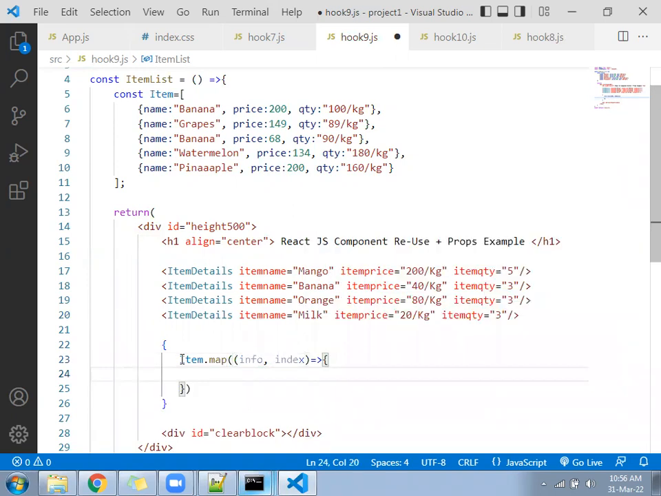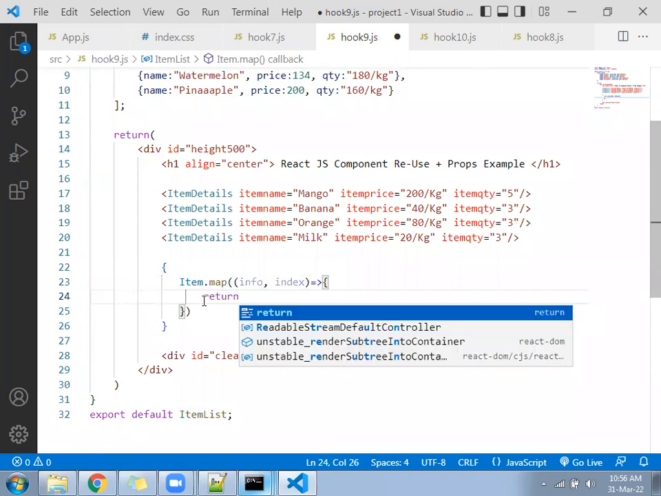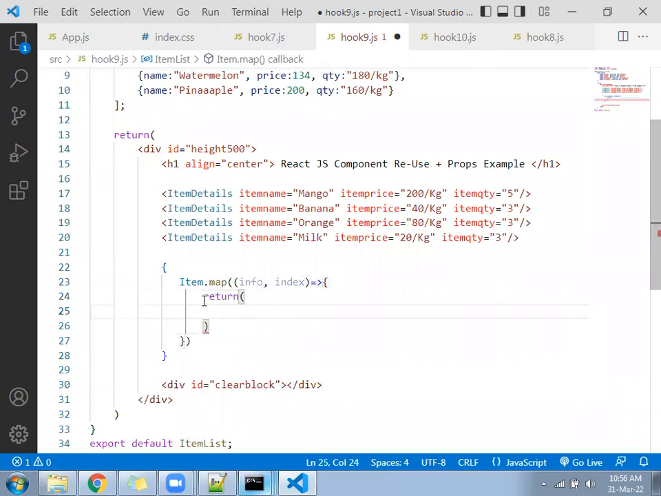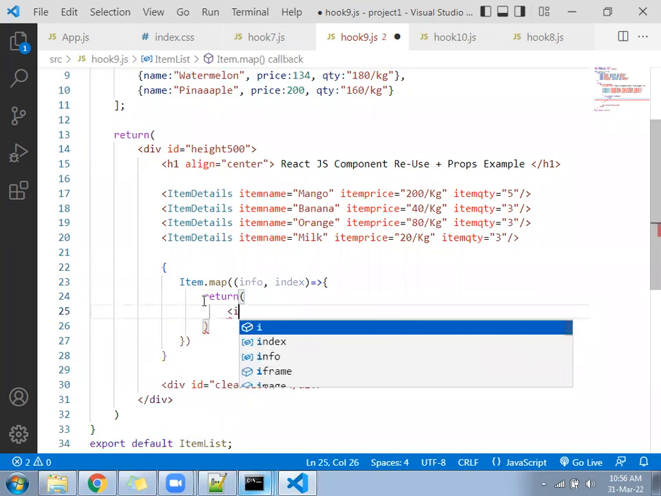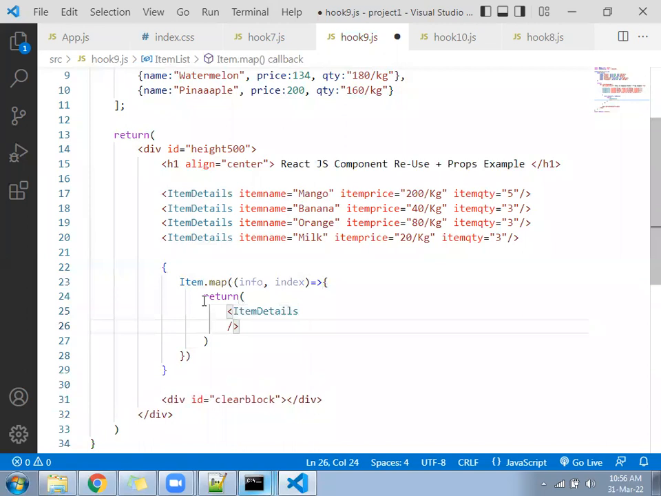You will come down. You can write here return this component, the item details component. Right here, item name is the name of the property, where info dot name is the object from the array.